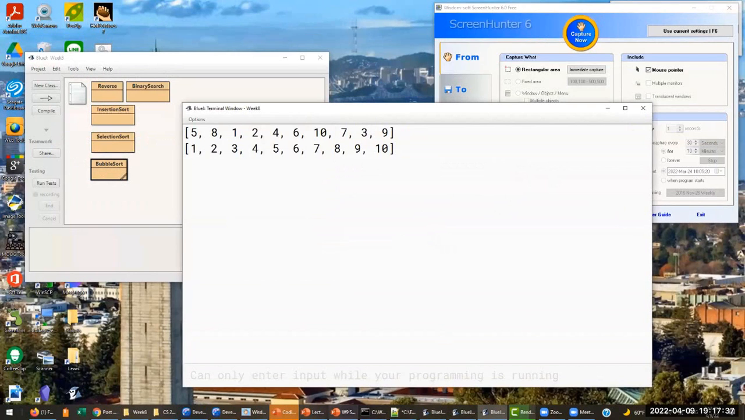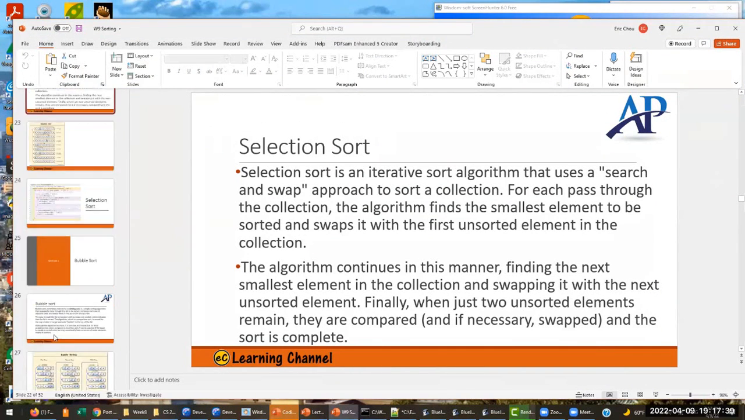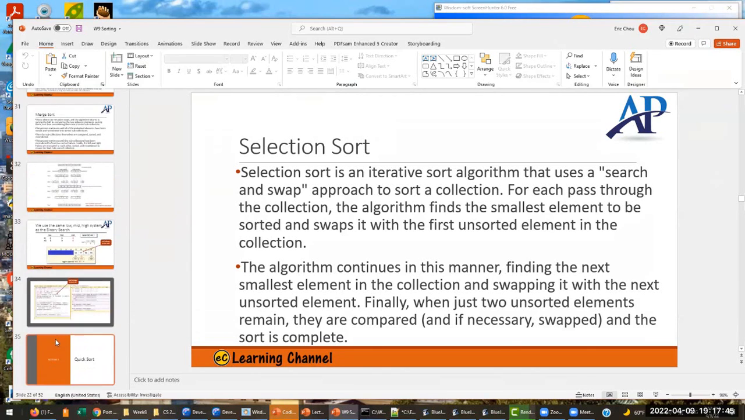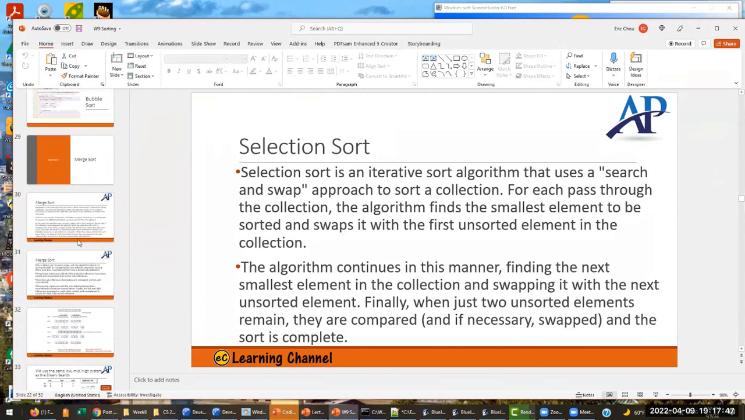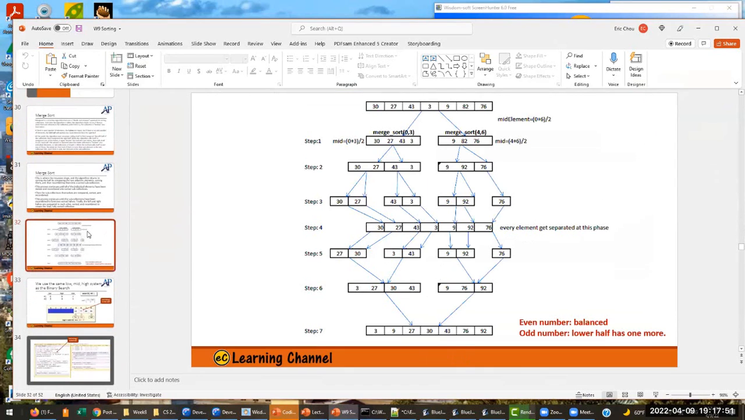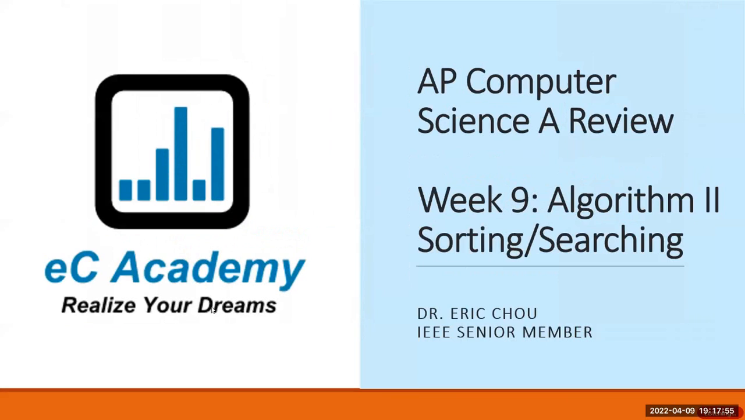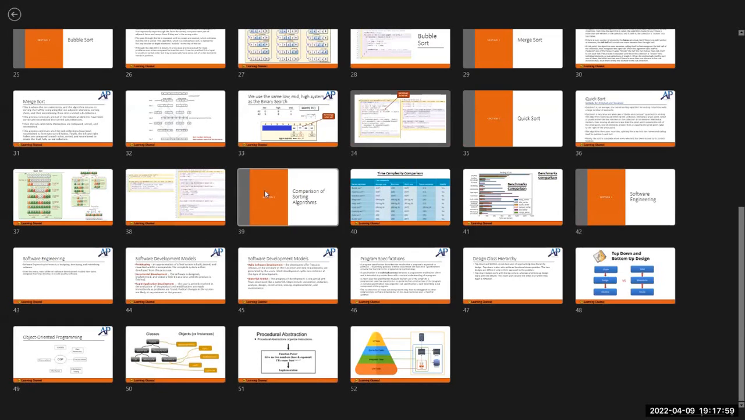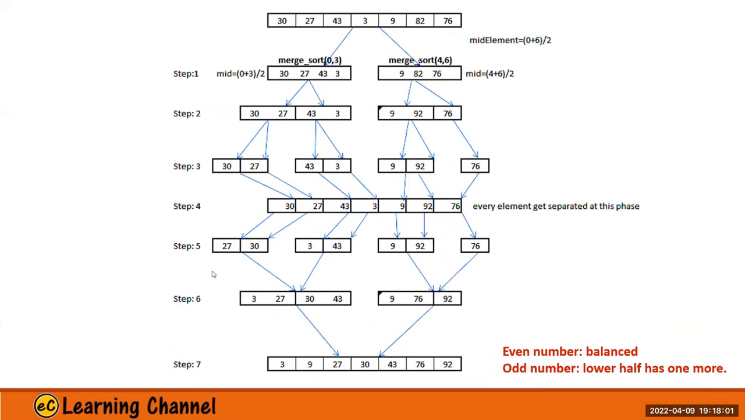Next one, let's go to the merge sort. Merge sort, you need to do divide and conquer.